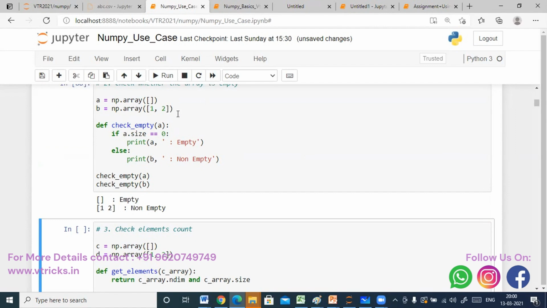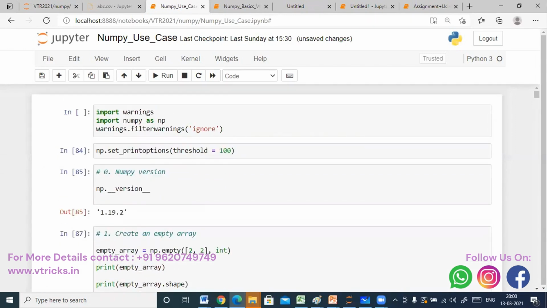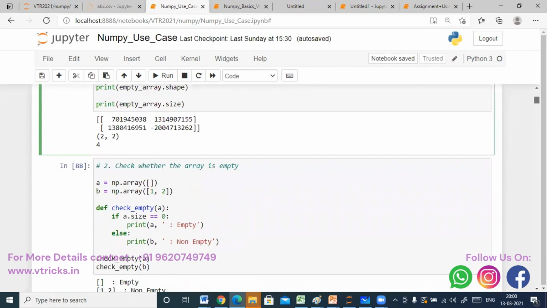Previously you created something like np.empty. Whenever I create np.empty of 2 comma 2, it was an empty array with default values filled in, but here I'm not even telling the size of the array, so it's an empty array for that matter. So I say np.array, a blank array, np.array of one row and two columns. I'm calling the check_empty function, trying to check whether the size of the array is 0 or not.